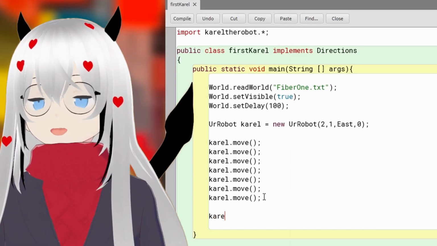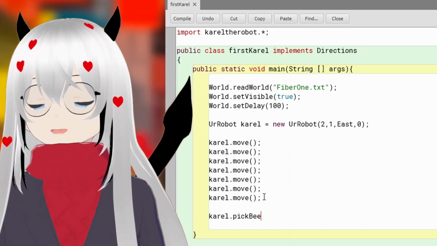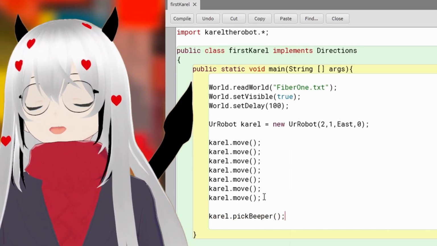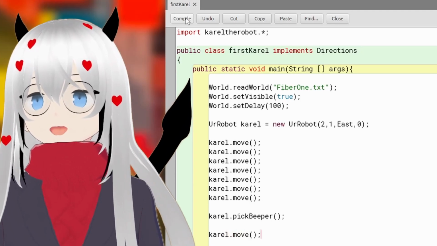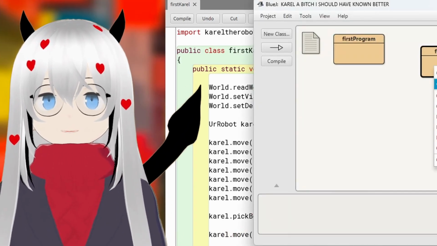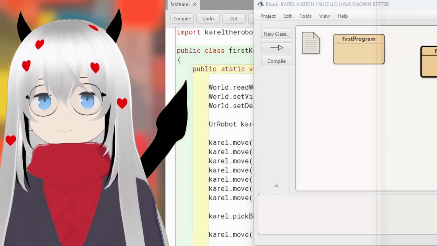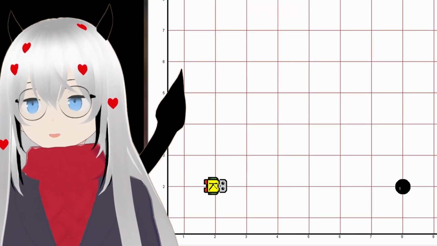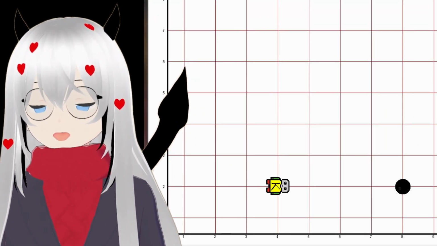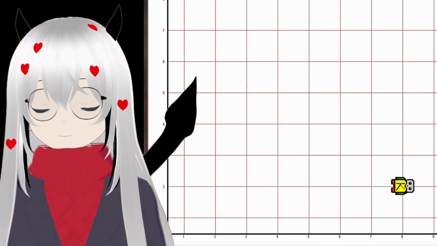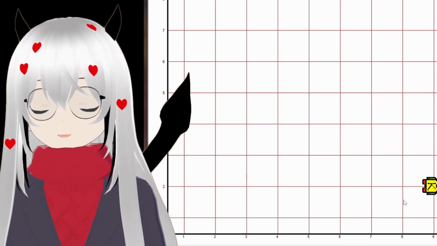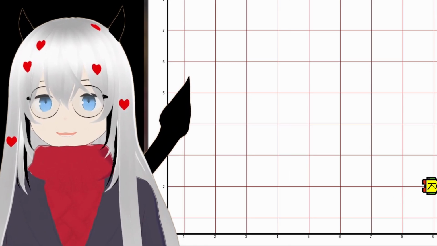We want him to pick up the beeper, so we're going to do Karel.pickBeeper. That's going to make Karel pick up the beeper off the ground. Then we'll have Karel move 1 more time so we can see that in action. Go ahead and run the program. Karel should move 7, pick up the beeper, and move again. And as we can see, Karel has picked up the beeper and it's gone.